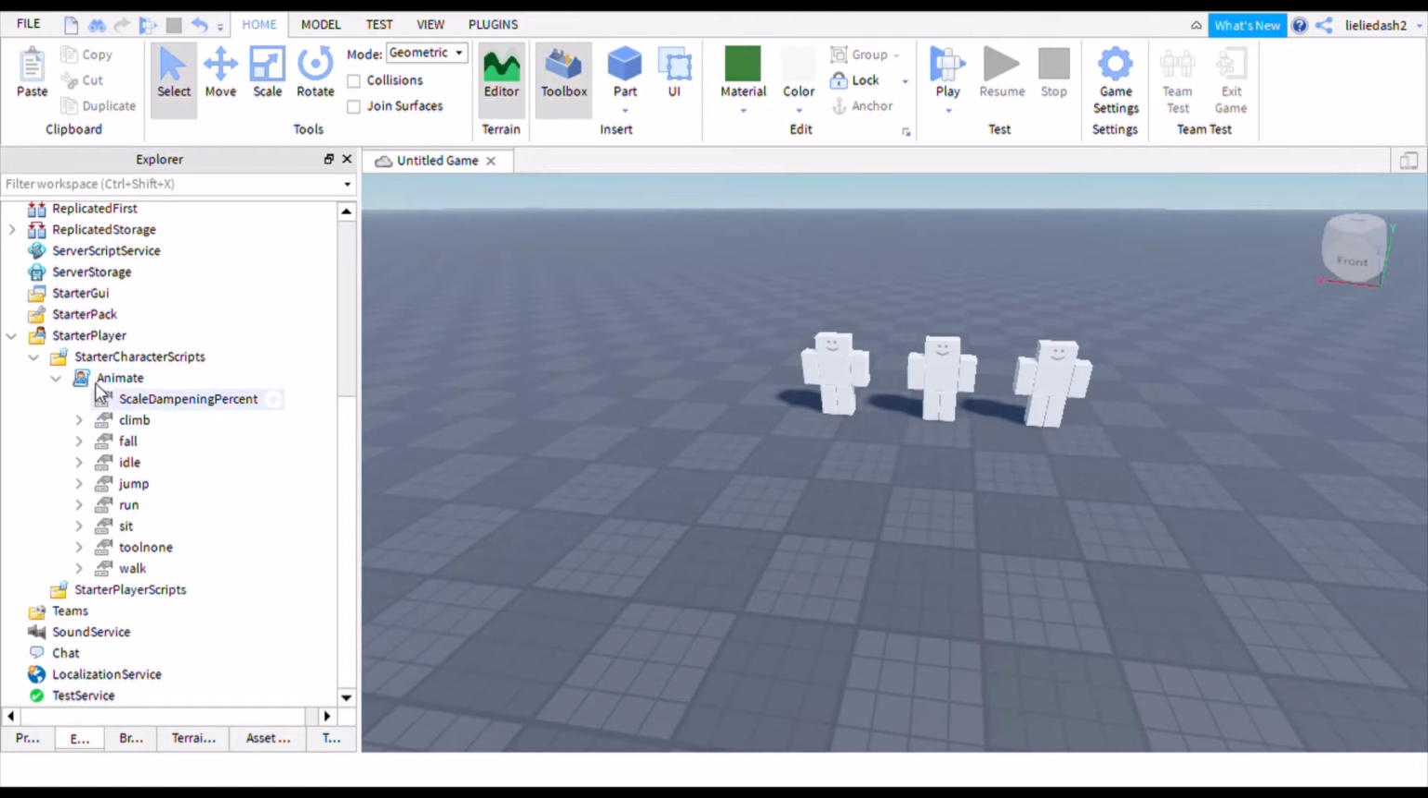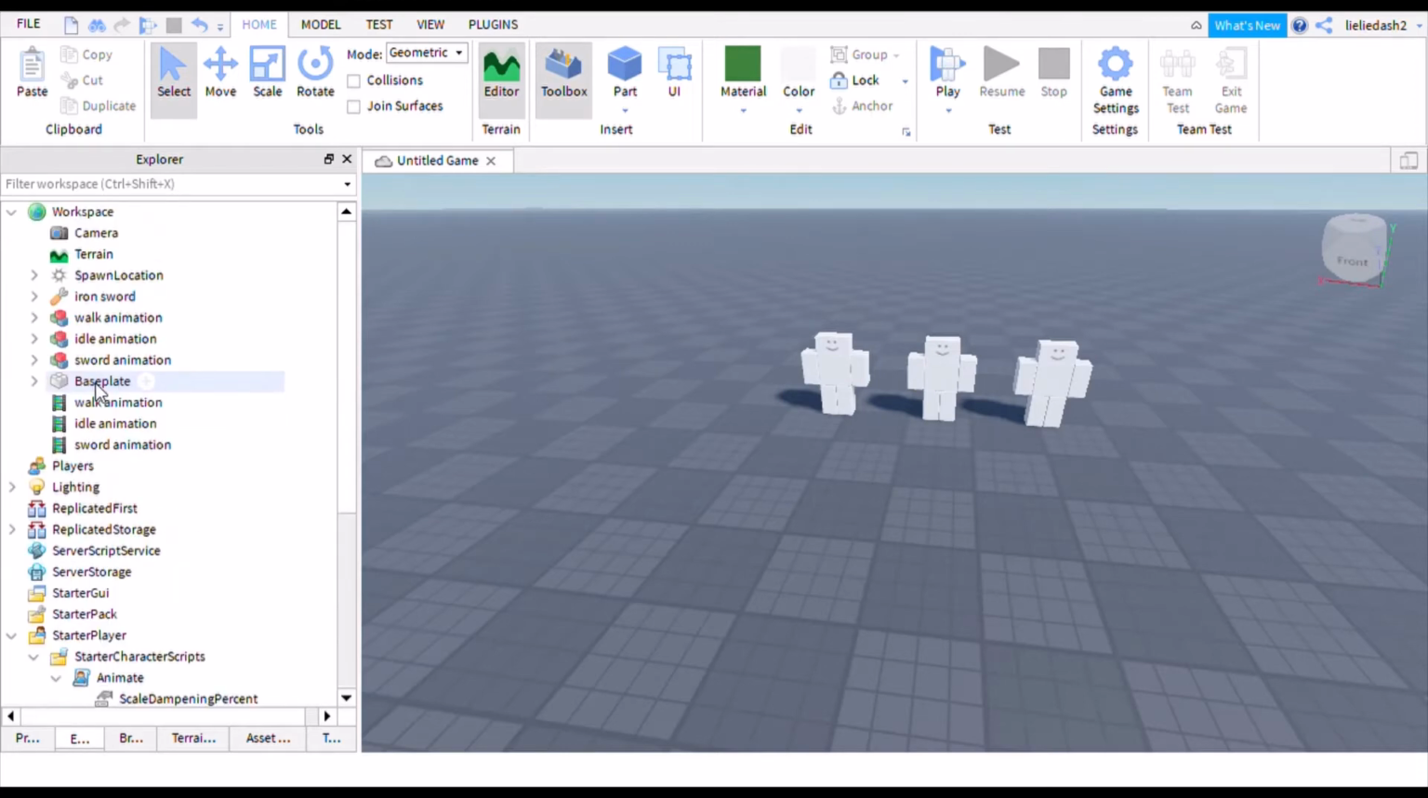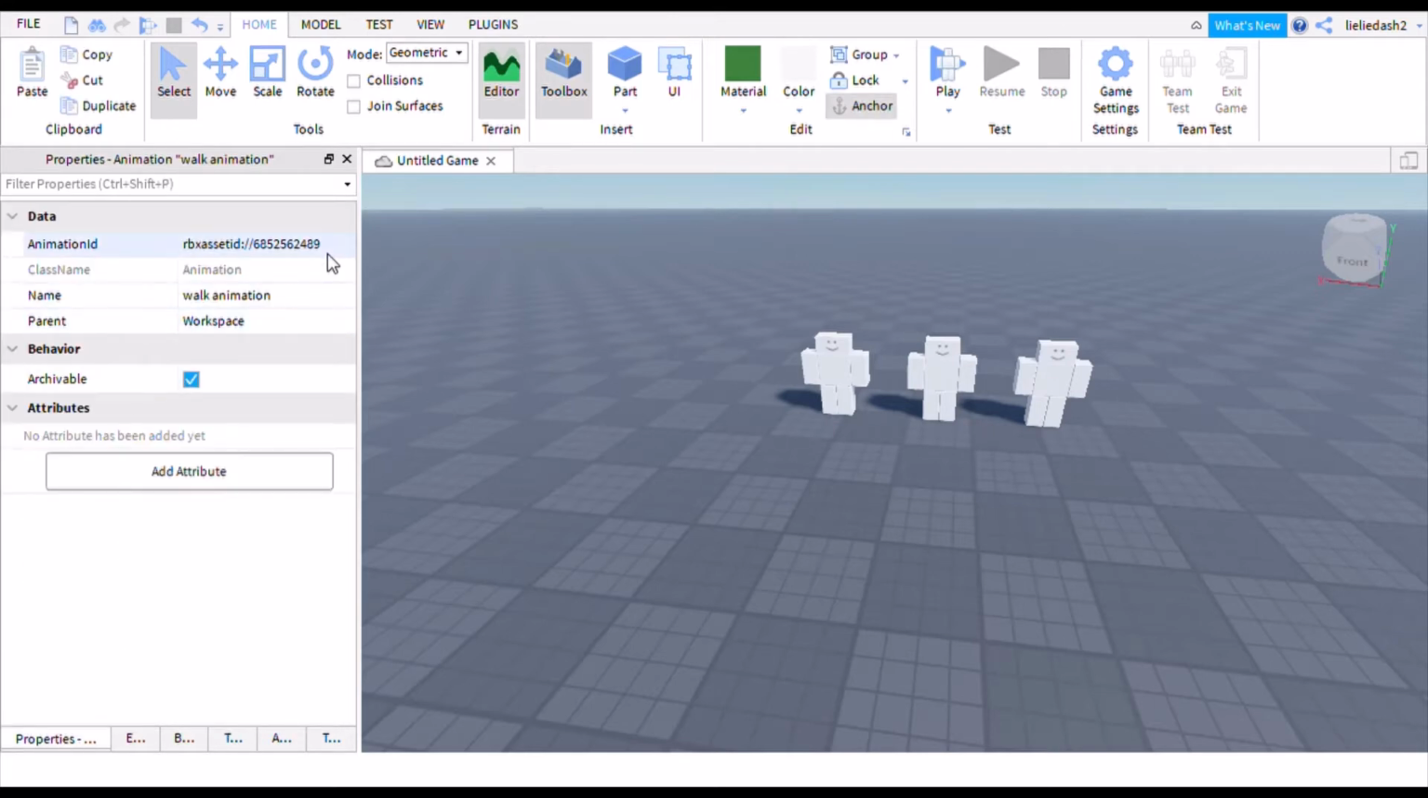But okay, so before we get to the other part, make sure you have your animations. Here I have walk, idle, and sword already here. So the first one we're going to do is walk animation. And I'll probably leave the animations I did for this in the description of the video so you could get them. And actually all you need to do is go here and copy the numbers. You don't need to copy the whole Roblox ID. All you need to do is just copy the numbers.